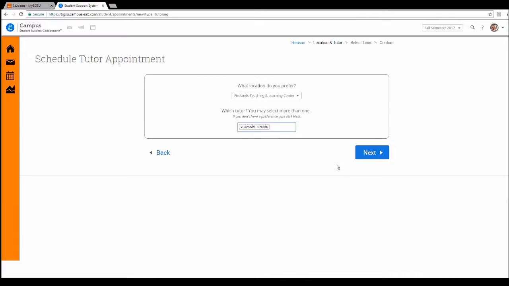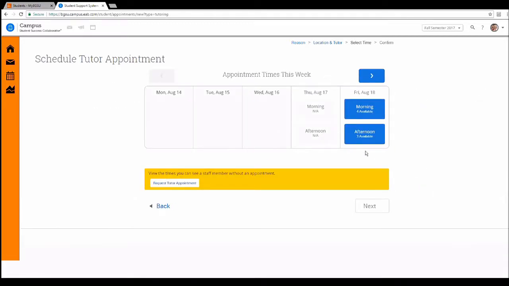Now that we have selected our tutor, we can move on to the final portion of the tutorial, which is selecting our time to meet. By clicking on the next icon as we just did, we are brought to a calendar which shows us the various times in which the tutor is available. If none of the available times work, please hit Request Tutor Appointment.